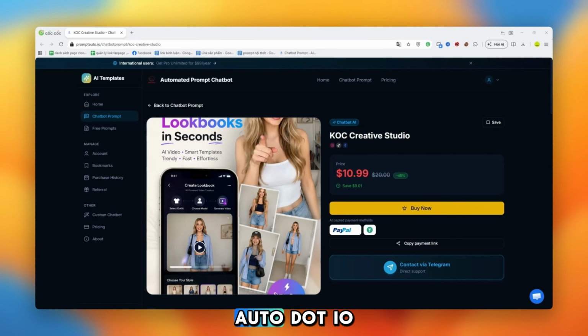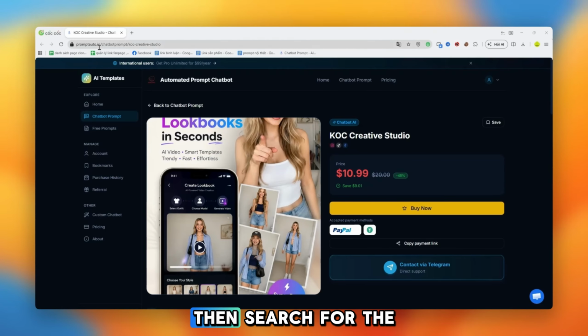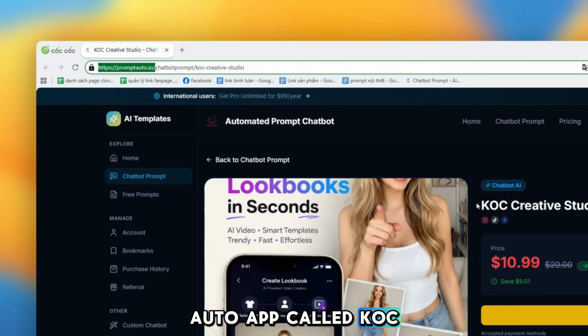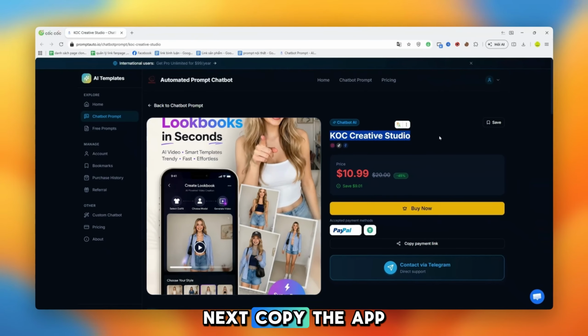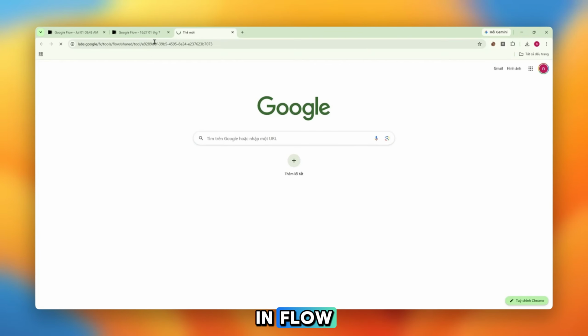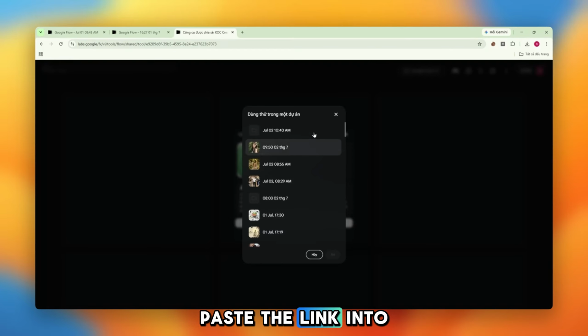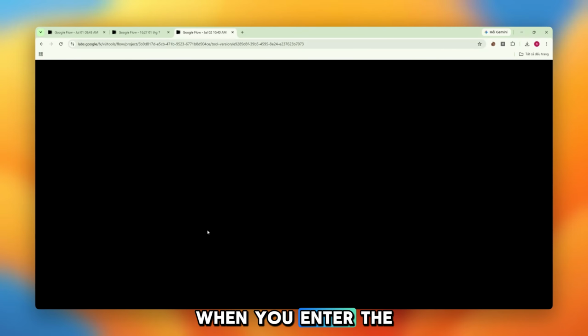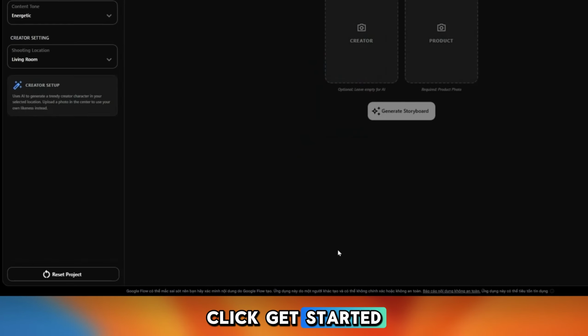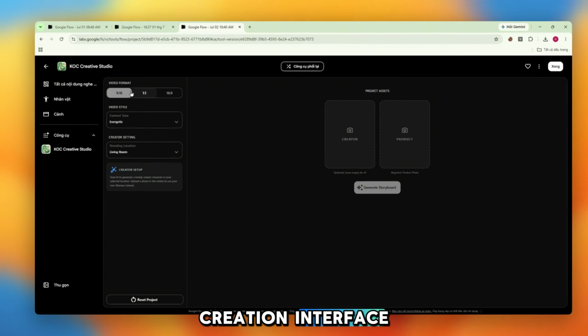First, go to promptauto.io. Then search for the Auto app called KOC Creative Studio. Next, copy the app link and open it in Flow. In the Flow interface, paste the link into the search bar. Then click Use in a project and open the app. When you enter the welcome page, click Get Started. The app will take you to the video creation interface.